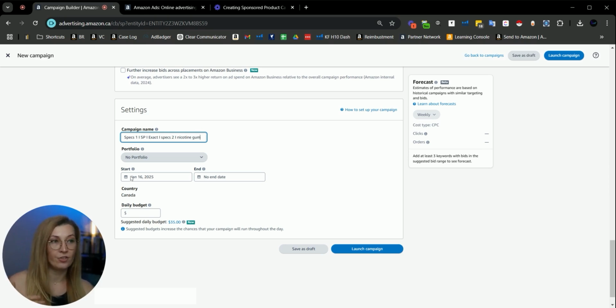Today is the 16th January 2025. The purpose of these two settings is to ensure that if you have, for example, something for holidays or a specific occasion, you can create a specific timeline for when to launch and when to end the campaign. Right now, we're going to leave it just as is. And then the daily budget here, they are suggesting $35.